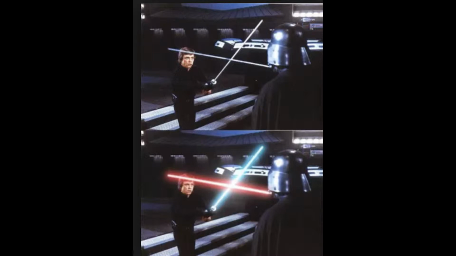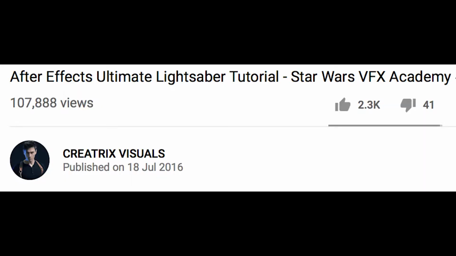Later on in the movies, as technology got better, they asked Korean animator Nelson Shin if he could animate the lightsaber, which he did using rotoscoping. When researching how to create my lightsaber effect, I found a very useful video tutorial by Creatix Visuals. I used many of their steps when creating my own lightsaber effect.